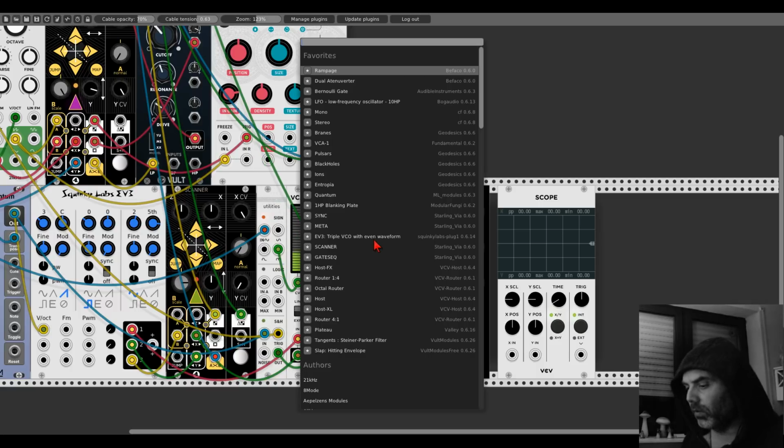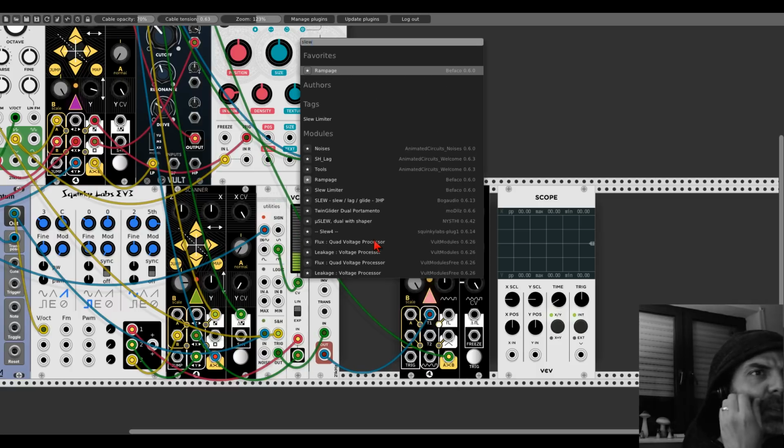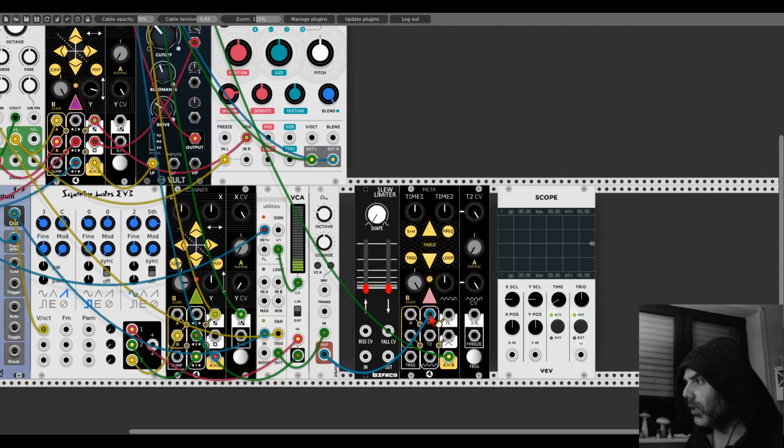Let's add also a slew. Are these modules made for blind patching only? Nah. Those are deep modules, but you can learn them and enjoy them. Let's use a slew limiter on there.